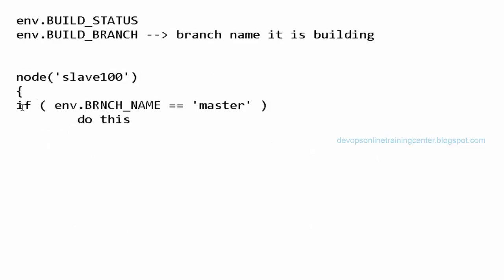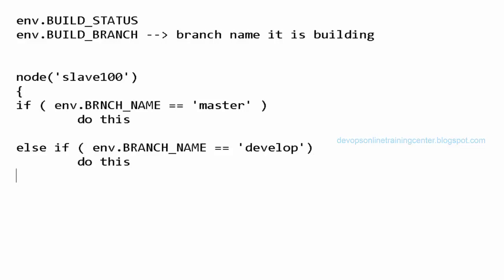In the same way, else if, this is all Groovy syntax, env.BRANCH_NAME is equal to develop, do something, and else, other than this, it will be a feature branch, right? So else I don't have to do anything, else I just do this. This is the script, right?